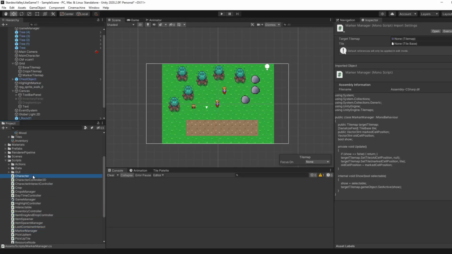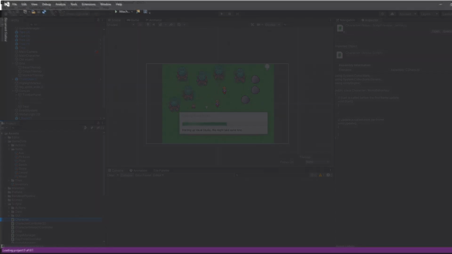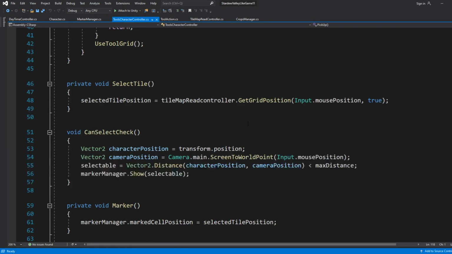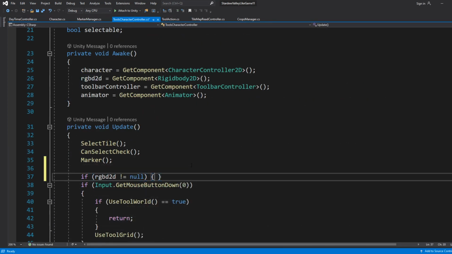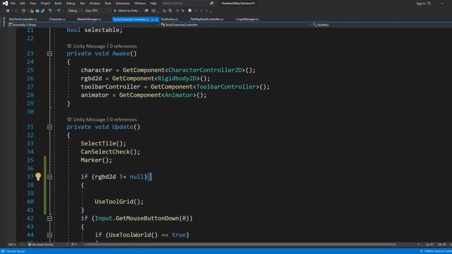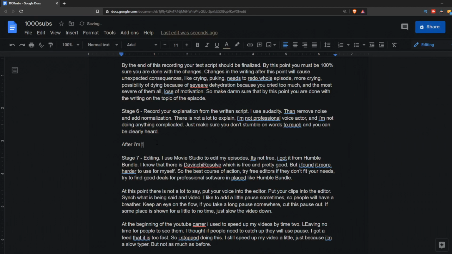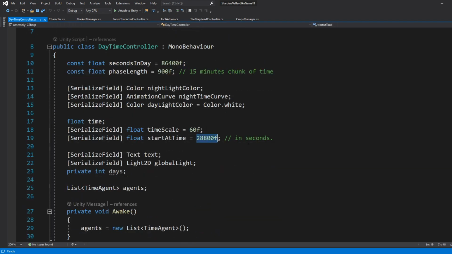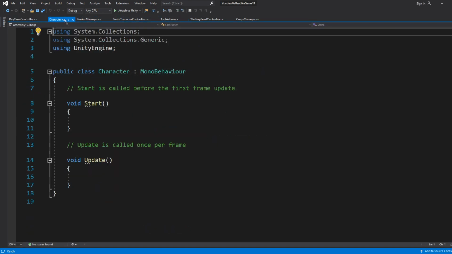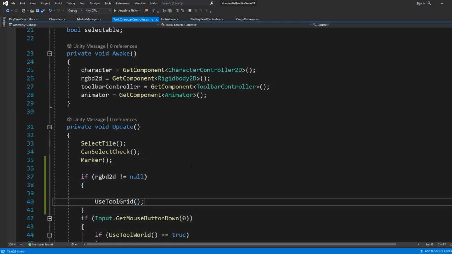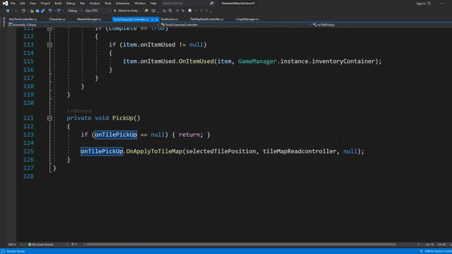Then while I build the game for the episode, I start taking notes or even writing explanations of my thought process, which will be used in the episode to come. If some need for change appears, don't shy away from doing it. Moving the order of explanation and implementation is one of the most common changes I make in the script at this stage, because I realize it will be clearer to explain something at earlier stages. And because we're working on a sandbox, so to speak, project which is not being recorded, which is just on the side, we can make these changes on the fly easily.